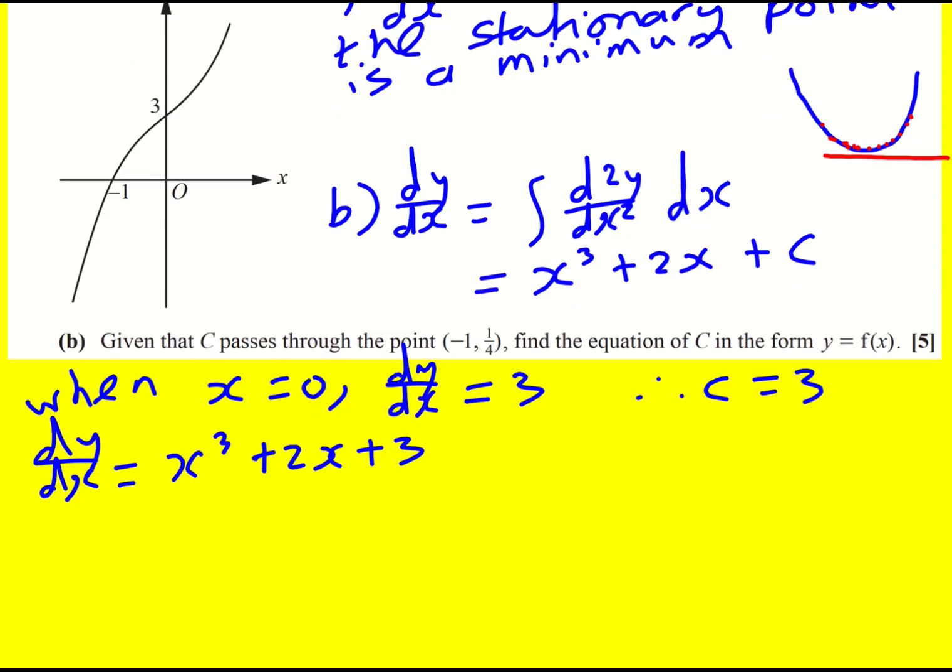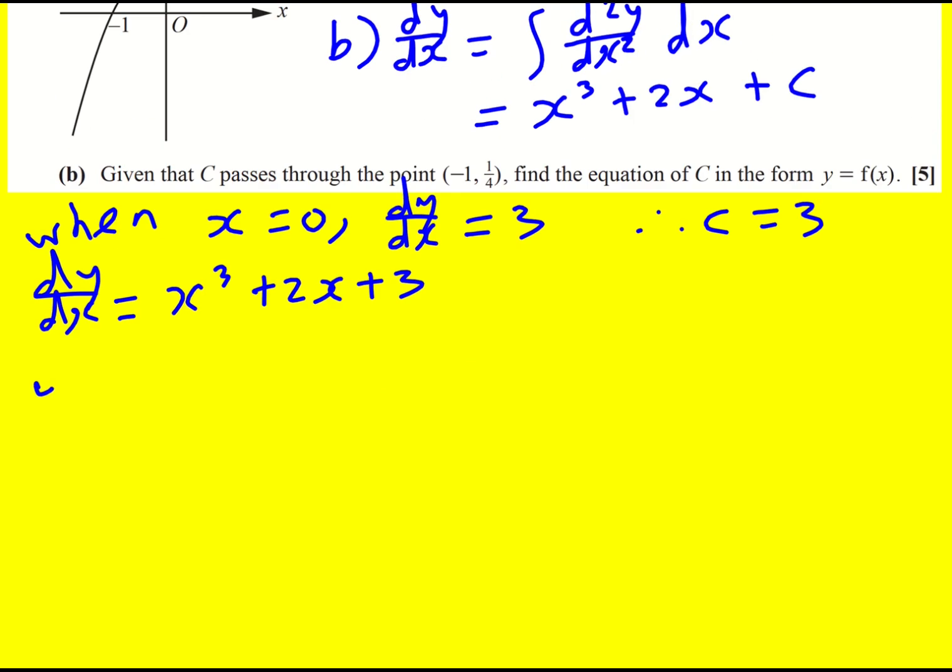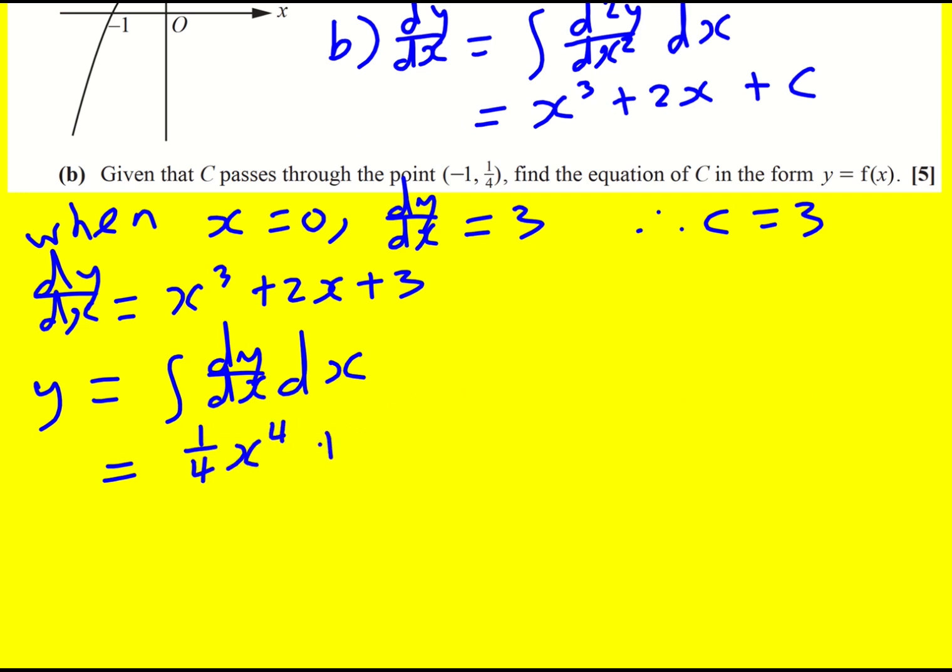Now I can do the same again, integrate to get y. And that is going to be 1/4 x to the 4 plus x squared plus 3x plus another constant. I'm going to call it k this time. I don't want to call it c again because I've already dealt with a c.